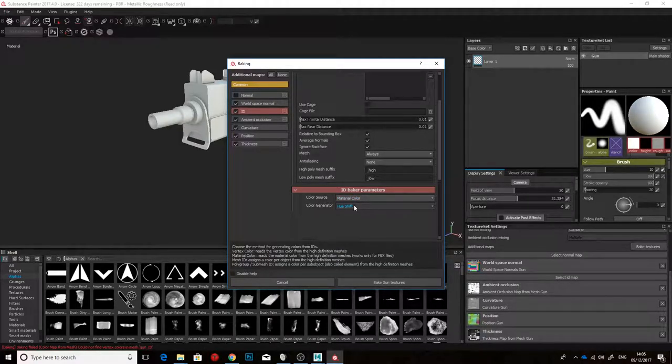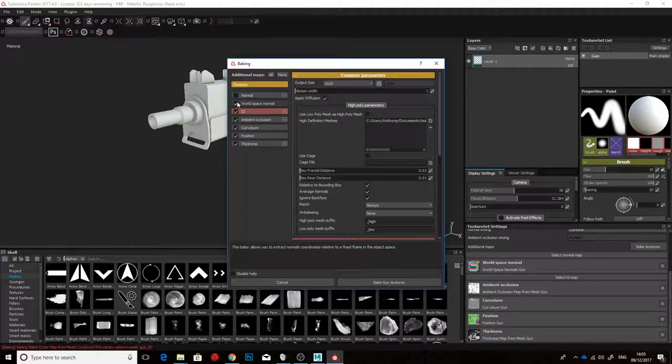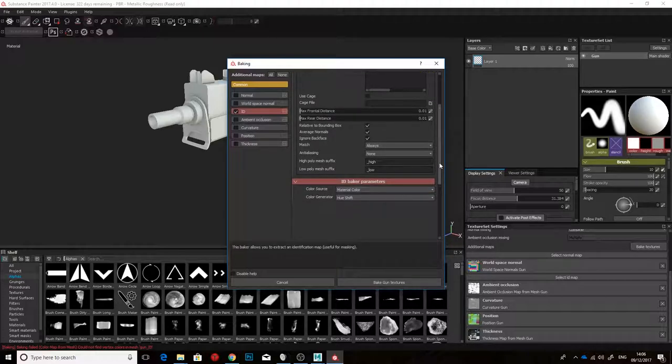and if you just hover over here, it also gives you little bits of advice about what needs to be done. So change that to material color. That means now when it bakes the ID map, and I can click off world, ambient, curvature, position, and thickness because I just want to rebake ID, it's going to look at the ID version of the gun and look for the materials in that mesh, not the vertex color.